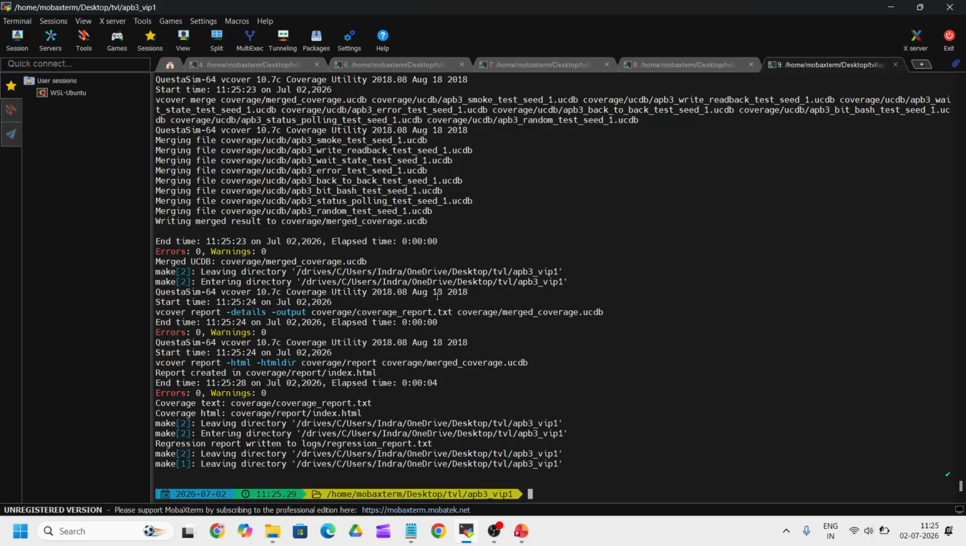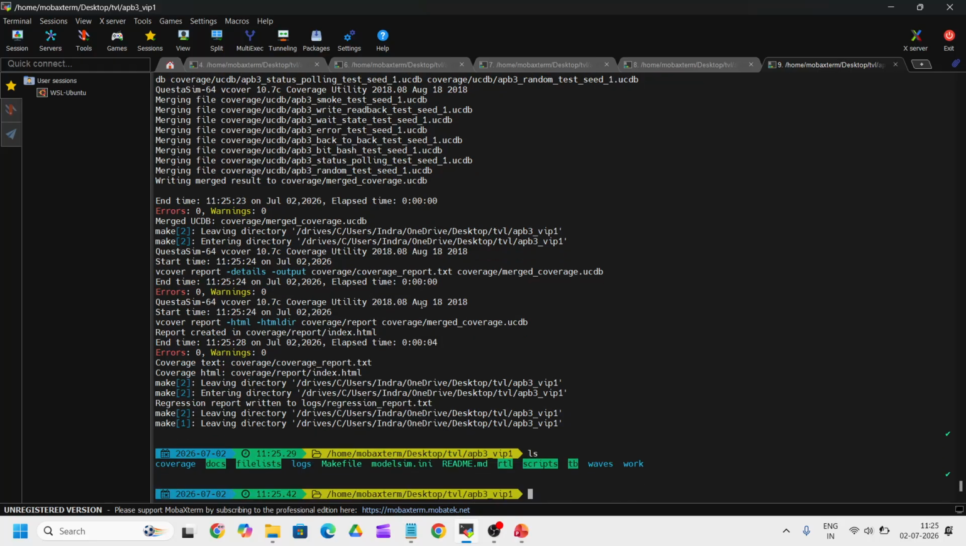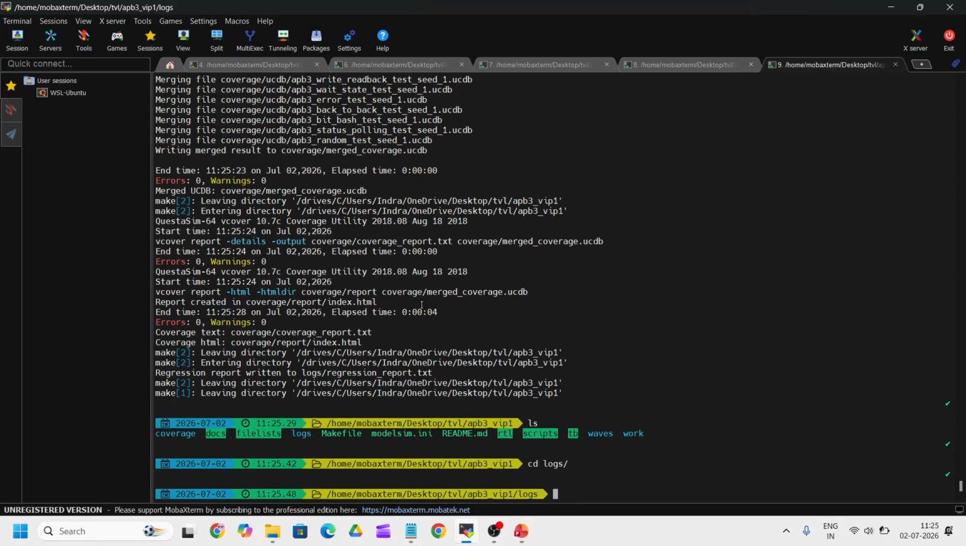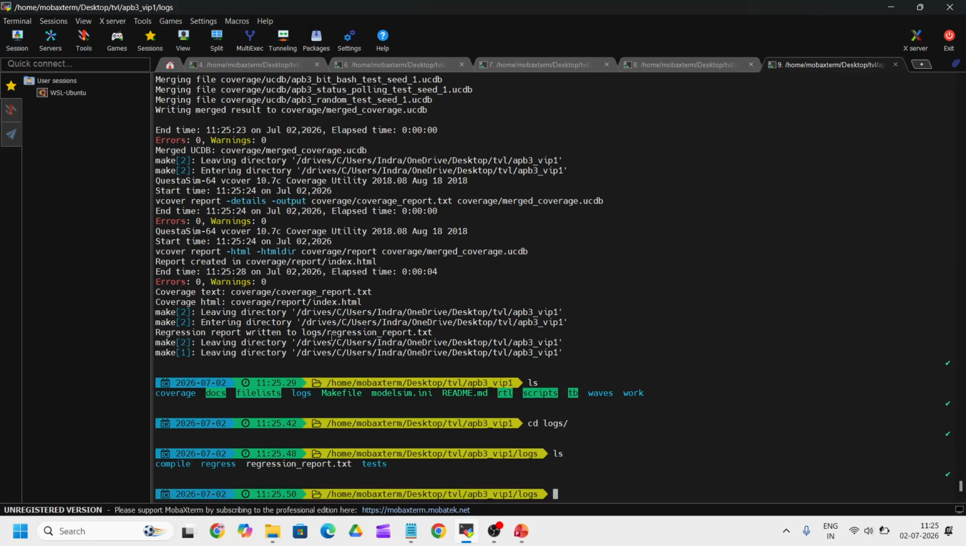Okay, so now the regression has been completed. So now if I go to logs, here you can see the regression report. Cat regression report text.